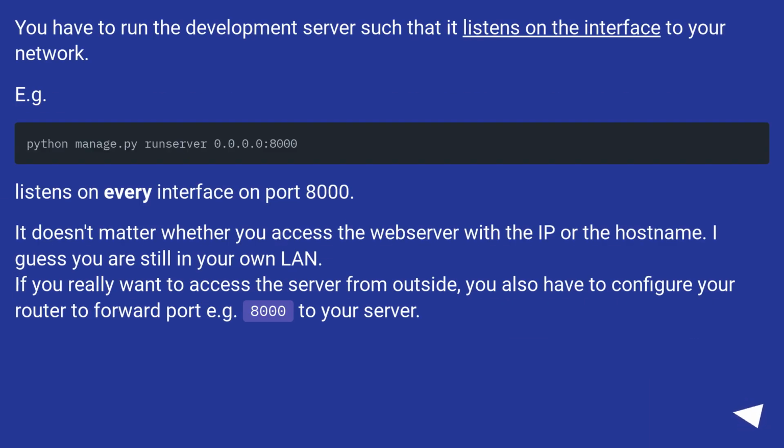You have to run the development server such that it listens on the interface to your network. For example, this listens on every interface on port 8000. It doesn't matter whether you access the web server with the IP or the hostname. I guess you are still in your own LAN. If you really want to access the server from outside, you also have to configure your router to forward a port, for example 8000, to your server.